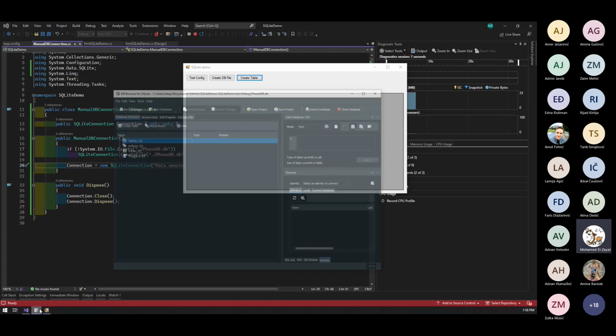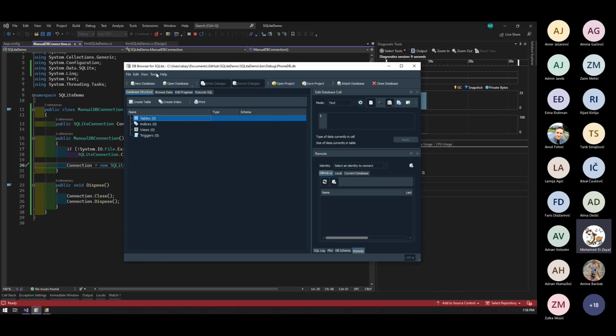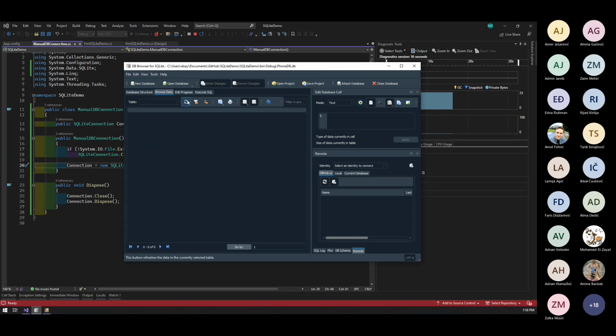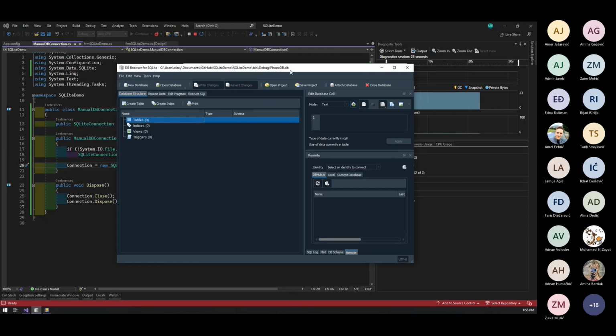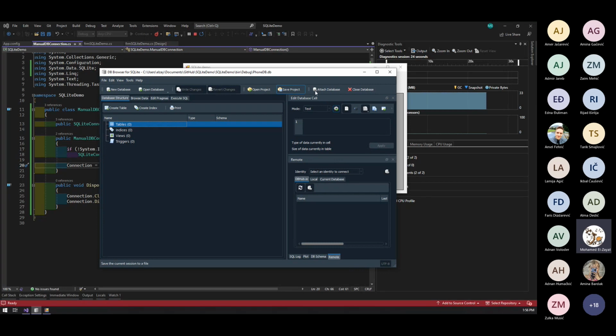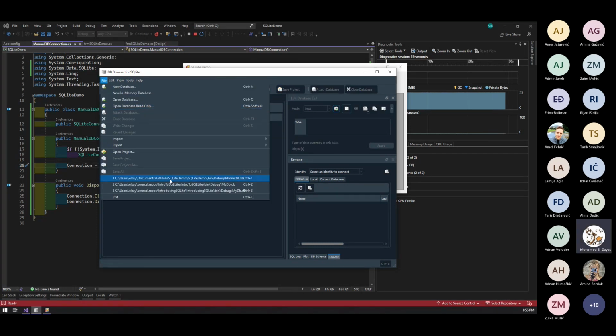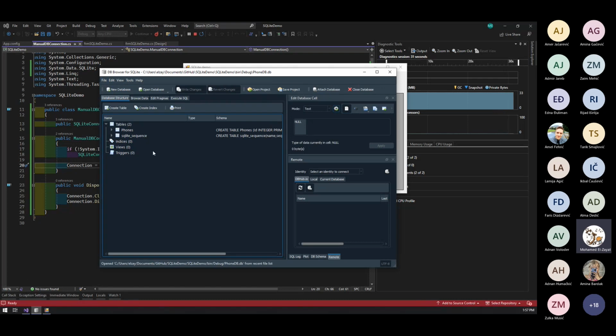So if I go here and refresh my database, which I could swear had a button for it. There we go. No? Bin debug. Close database. Open database. Oh, there we go. So here you go, here's the phones. And here is the ID and number, which I've already added.